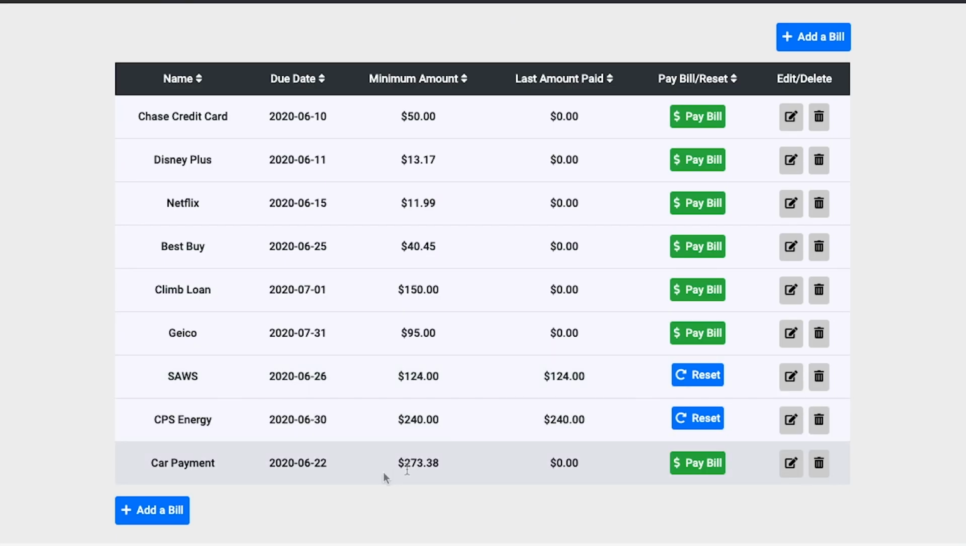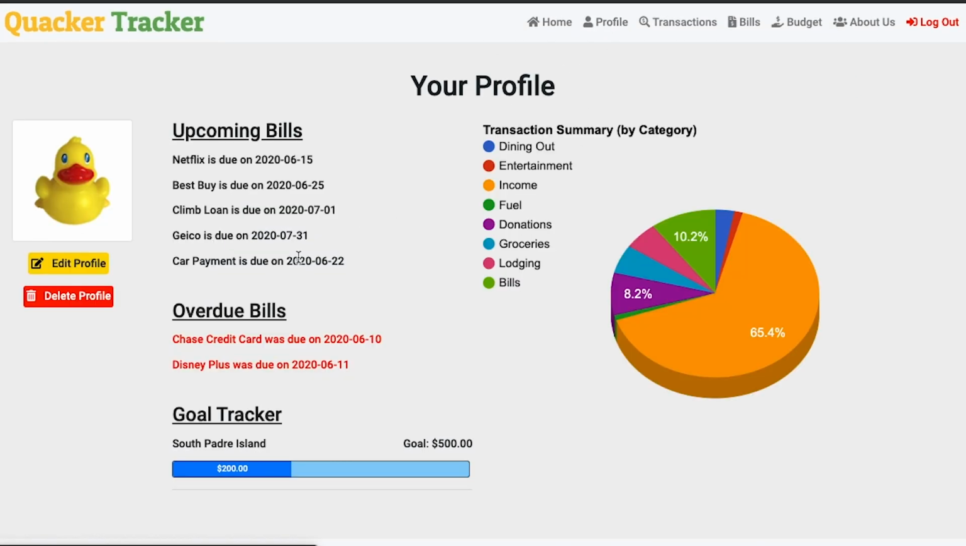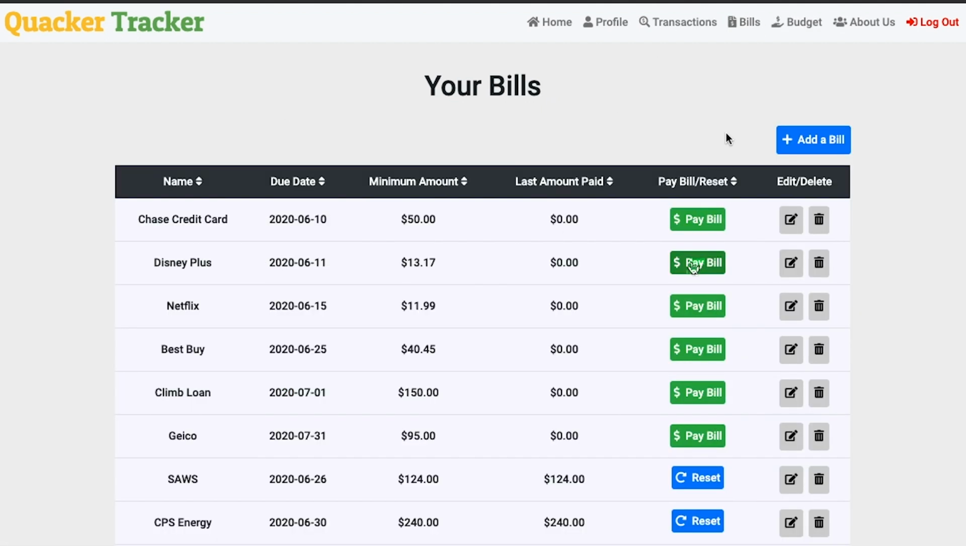Our car payment not only shows up on our table, but if we also go to our profile page, you can see it is now being tracked on our upcoming bills. Let's take care of this Disney Plus overdue bill. Don't need anyone finding out I didn't pay for it.